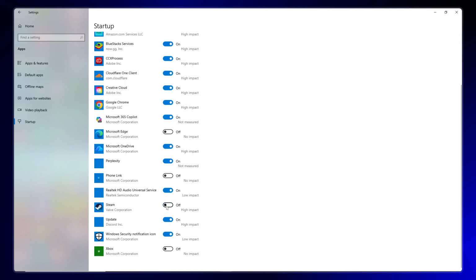Once you toggle it off, the switch will move to the disabled position and Steam will no longer open automatically every time you start your computer. And that's it. You've successfully stopped Steam from launching automatically on startup, giving you more control over when the application runs and potentially speeding up your boot time.